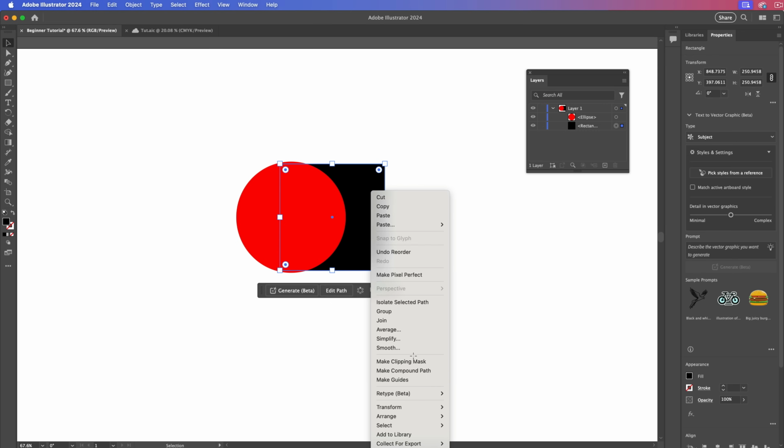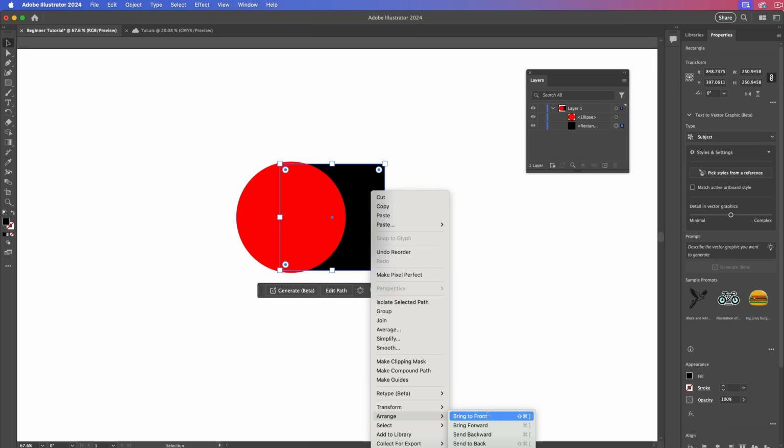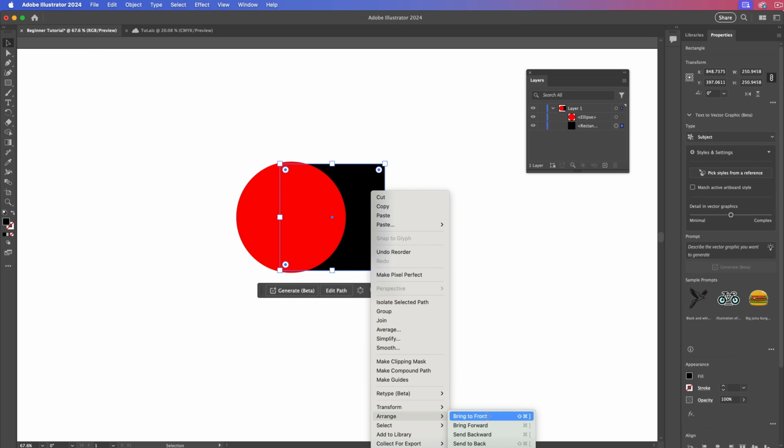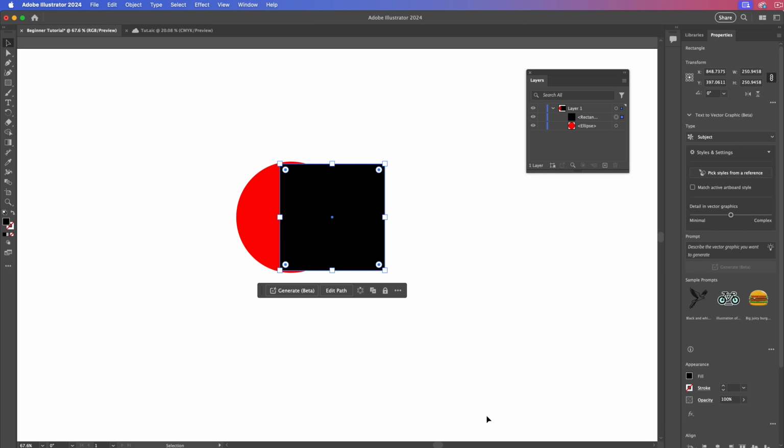Don't worry too much about these settings. All you should do if you want to change where something is layered is go down to Arrange, and then we can bring to front, bring forward, send backwards, or send to back. Bring to front will mean that it will come right to the front of the layering system. Bring forward will bring it one layer up, forward to you. Send to back will bring it right to the back of the layering system, and send backward will send it back just one. So let's just bring it to front, and there you go, it's brought to front.